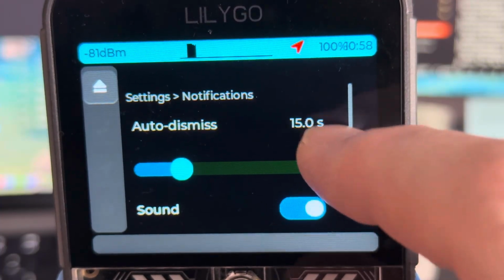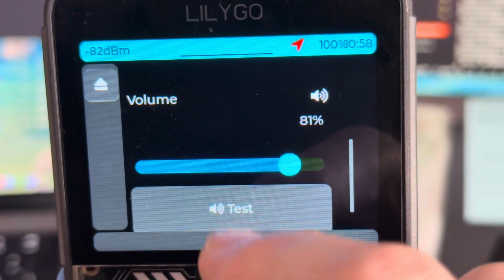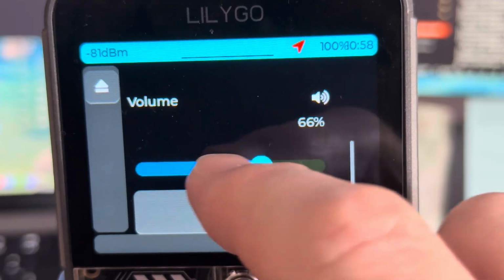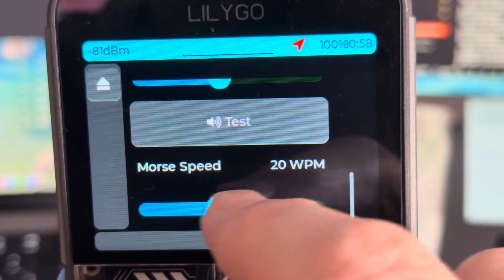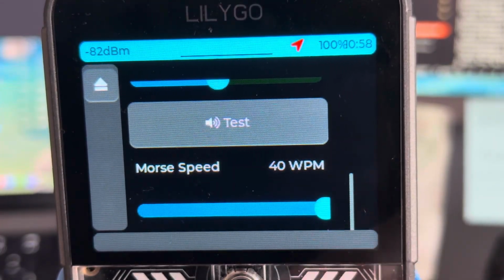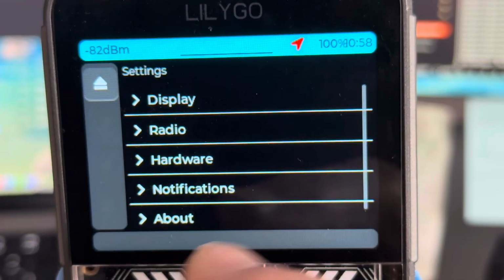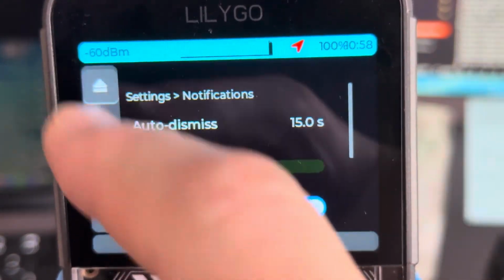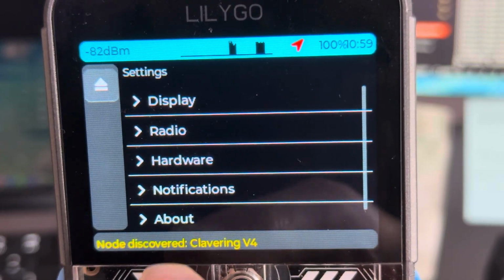We've got sound enabled at the moment, so while that's on, I can set the volume. If I make it louder, I can test how loud it is. So I can set it to the sort of volume I want, right? And if you're looking at it from a Morse perspective, you don't want it to be slow Morse, so I tend to have it up at something like 40 words a minute, so it'll be a very quick notification, so it's not so annoying. Yeah, so that's notifications. You see that's a lot quicker, and that was my node that's just been discovered.